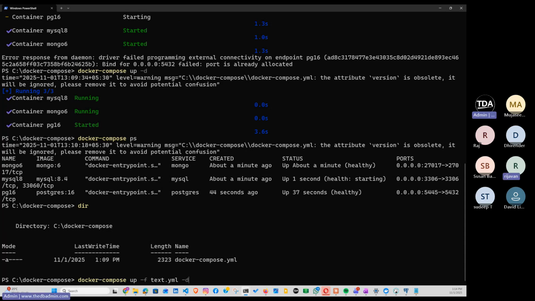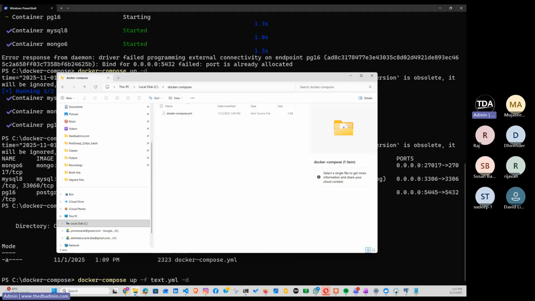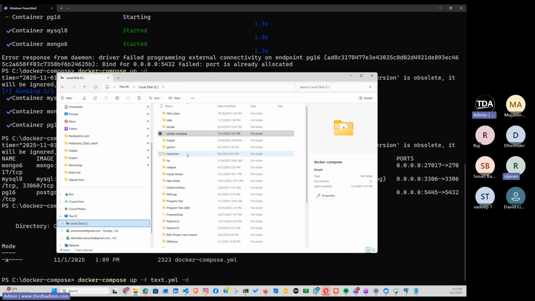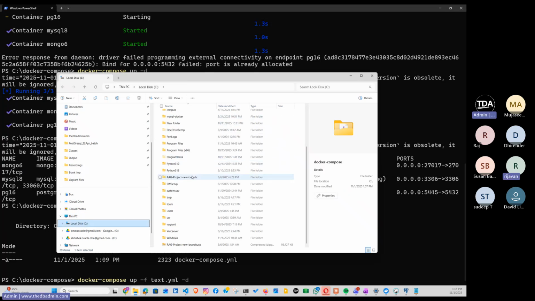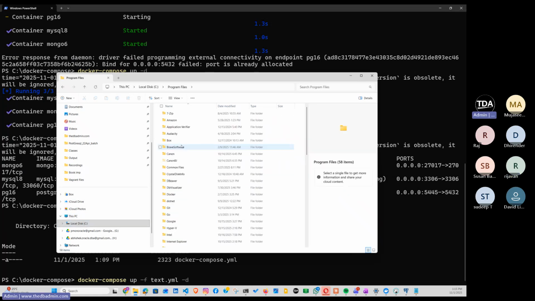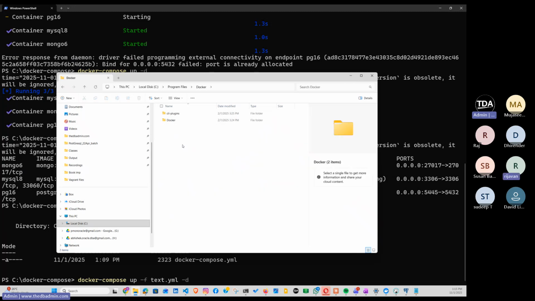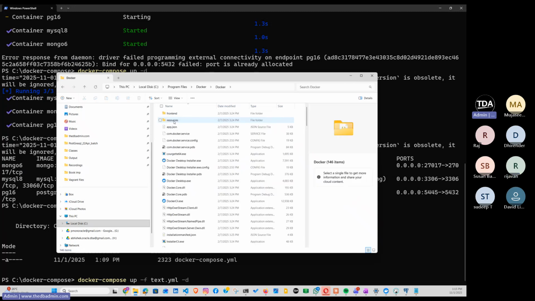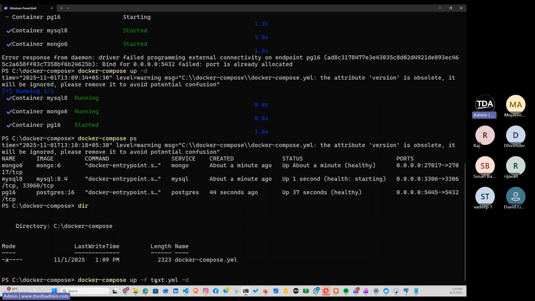Getting my point? You mean it will search in the C directory, something like a YAML file? It will go to the default location of Docker first, Program Files Docker. If the Docker Compose file is not there, then it will go to the current directory. If the current directory does not have it, it will explicitly take the value provided by the user. So three options.